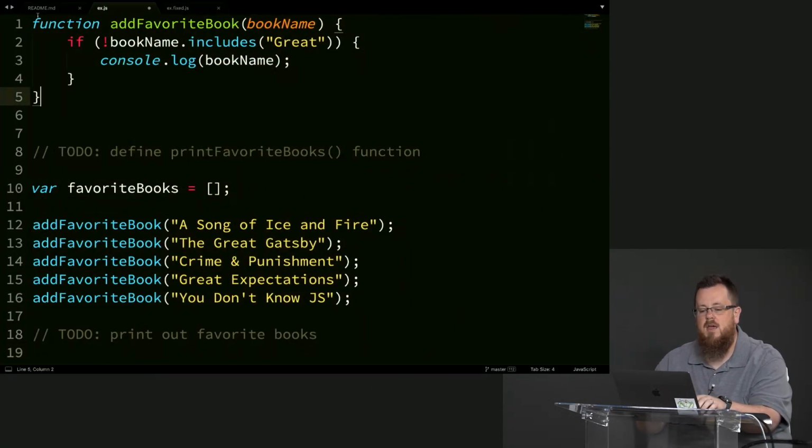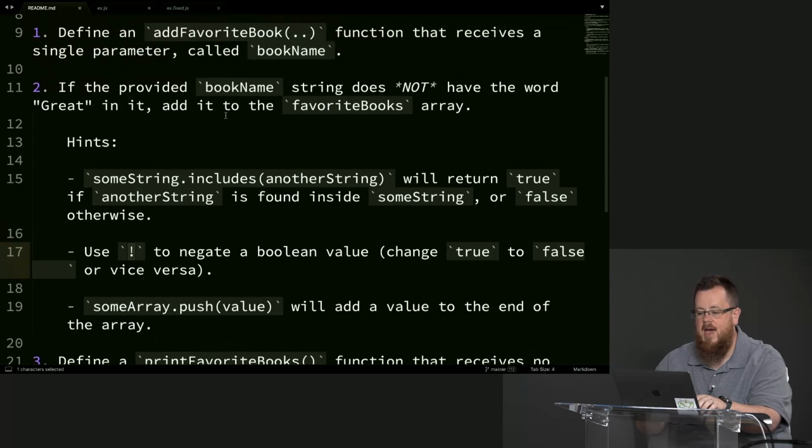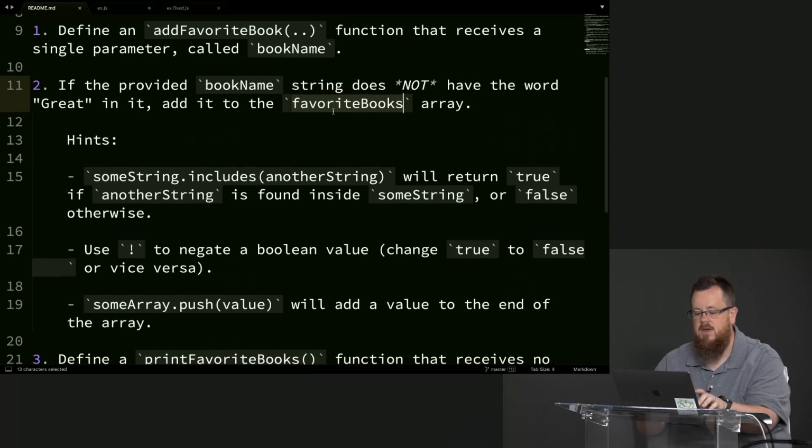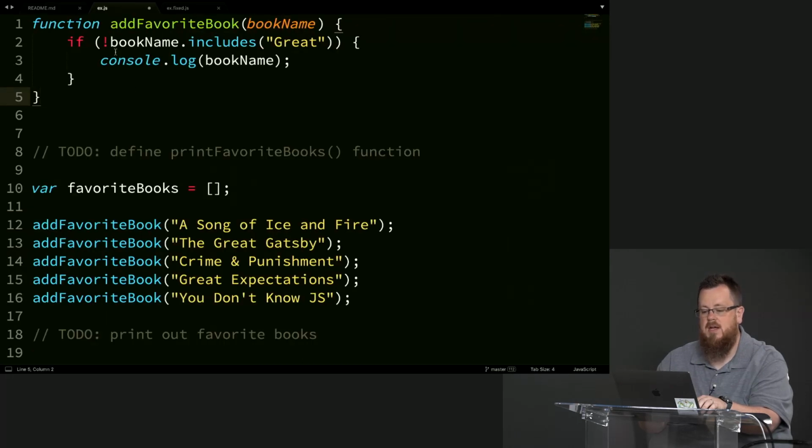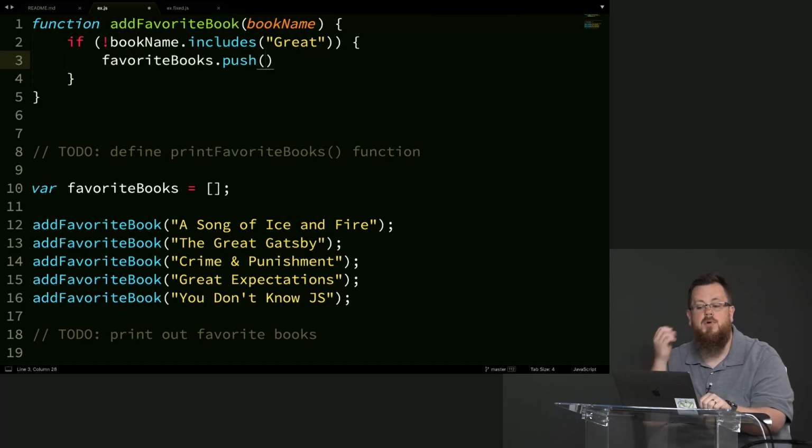All right, now, the item says that we should be adding it to the favorite books array, not just printing it out, but adding it to the favorite books array. And here, this third hint tells us how to put something into array. We give the array name, and then we say .push, and we give it the value that we want to push in. So let's do that. Instead of console.log, let's actually just say favorite books .push, and what we want to push in is the book name that's been passed to us.